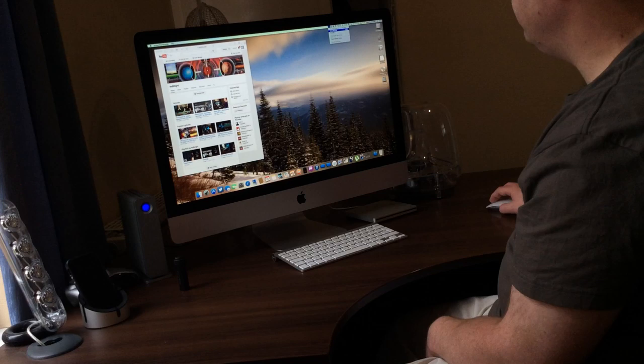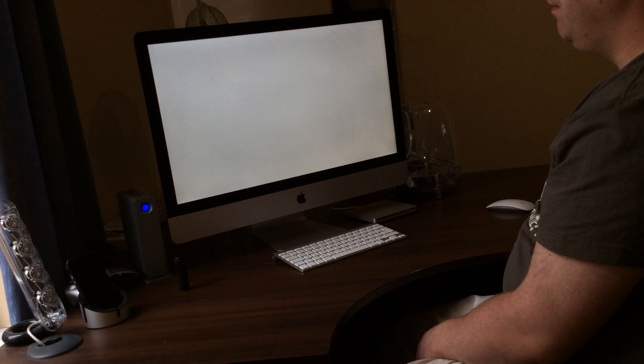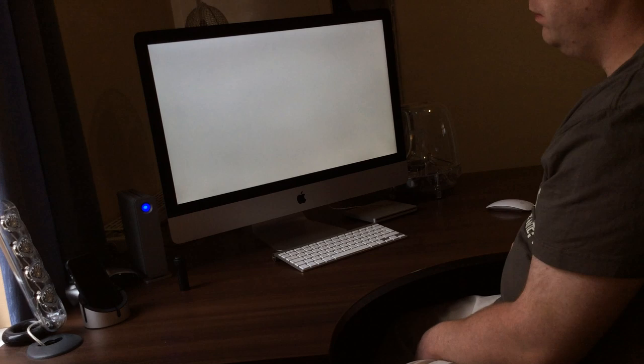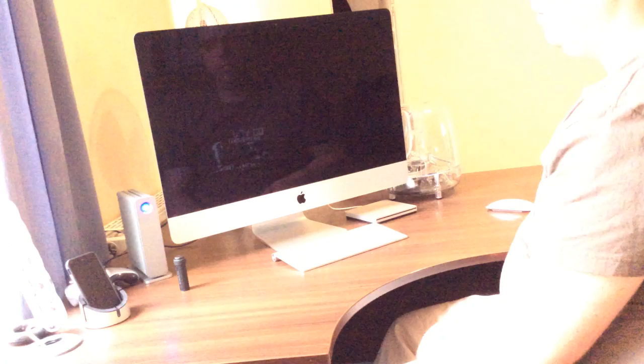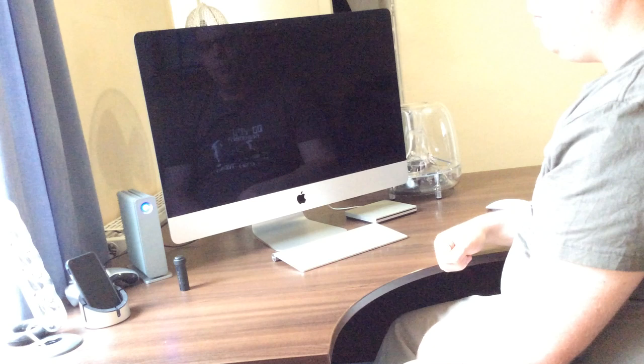There we go, and the computer restarts. This would be a good point to remove the USB stick with all the Windows drivers on that you just downloaded from Apple. Now it's going to reboot, and when it reboots, it should boot up with a Windows installation screen.